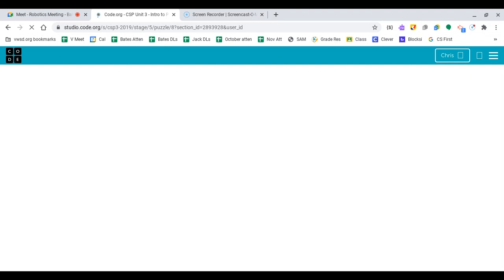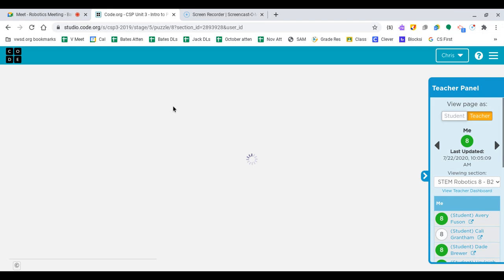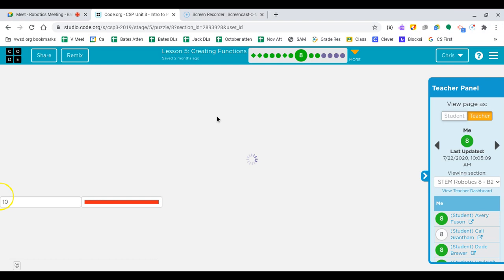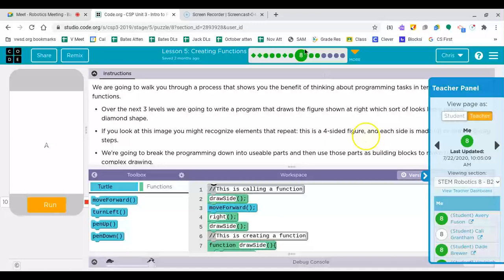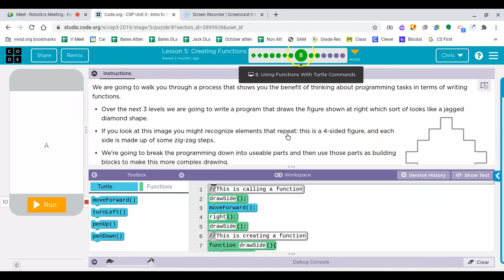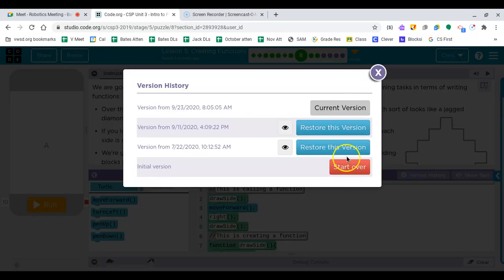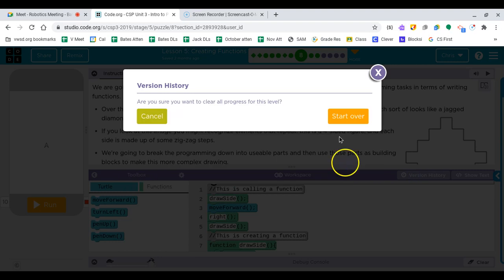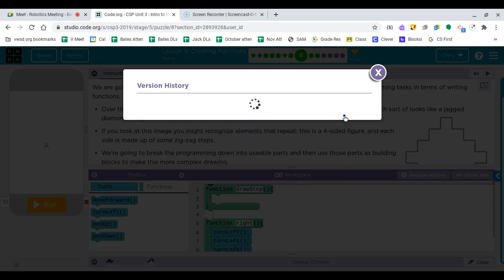Here's a little video on how to create the little diamond shape on lesson 5, puzzle 8 through 10 for the Computer Science Principles course that's in Unit 3. So I'm on lesson 5, puzzle 8, and I've already done it, so I'm going to go back to my version history and start over and show you step by step how to do this puzzle.